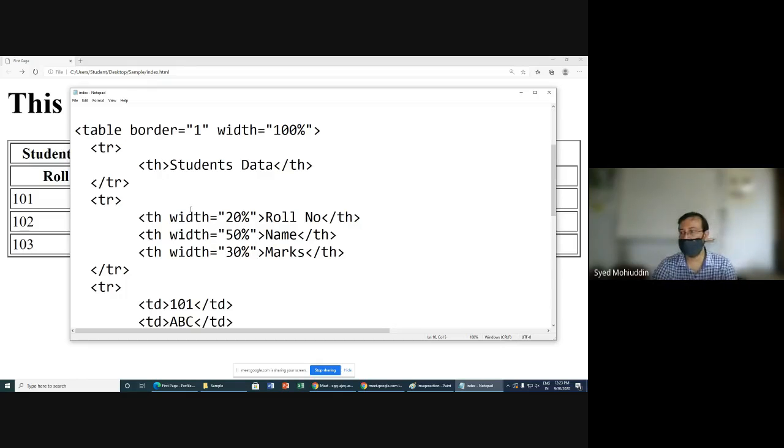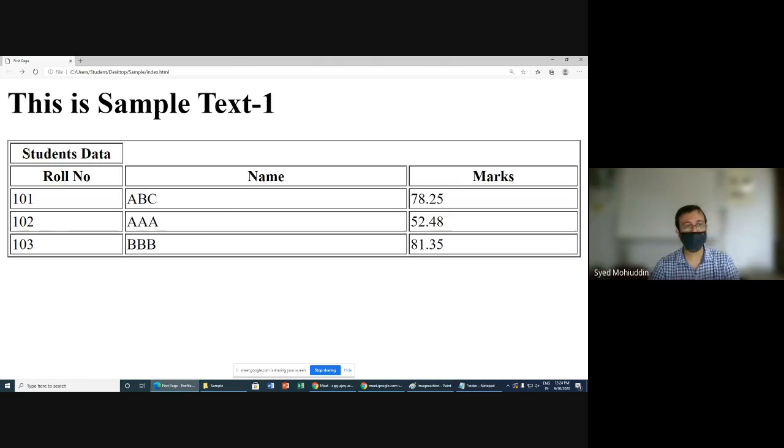This attribute is used on the header or TD tag itself. I will have COL for column, SPN for span, column span. Now this column span will extend the first column to how many columns? Column span should extend, this is an attribute, to how many columns? This column should extend to all three columns.